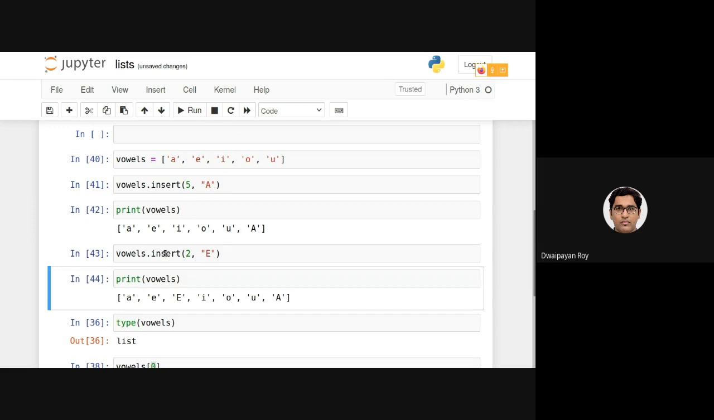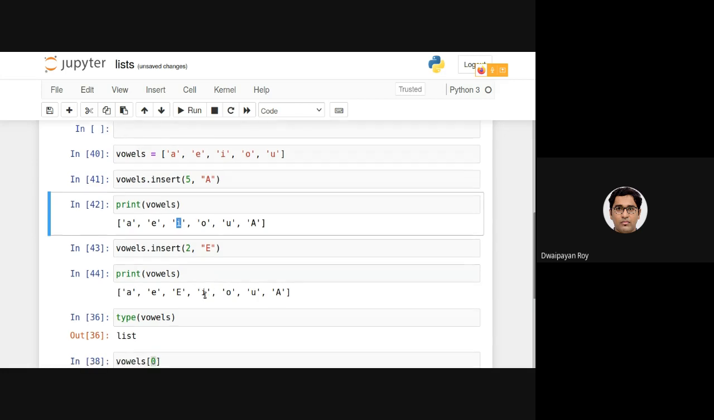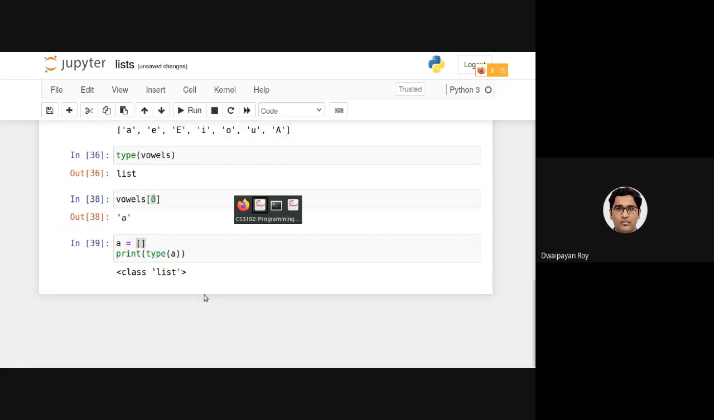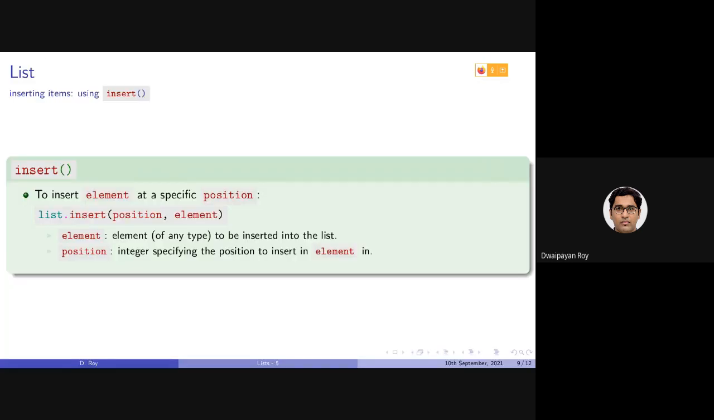Then after executing this statement, we are inserting E in the second position, and the existing item that was stored in the second position is shifted one place to the right. This is a way of inserting an item using the insert function in a list.